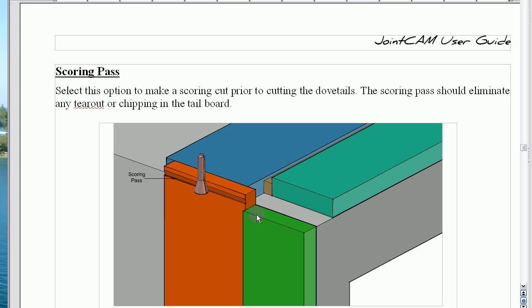And what it does is it comes across the screen, across the front of the board before it starts to cut the joints, and this cleans that out so that when you do cut the joints, when the bit's exiting the board, it's not going to chip it.